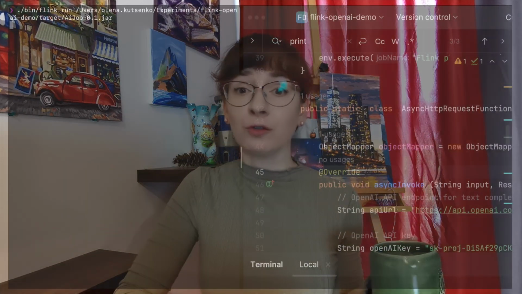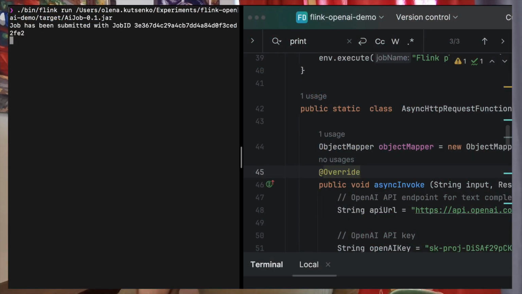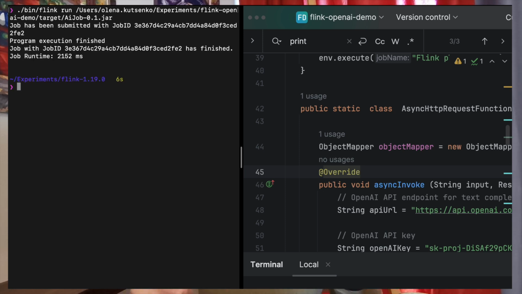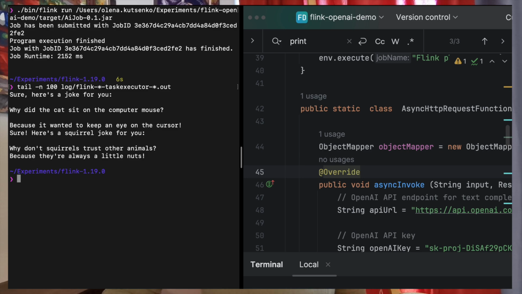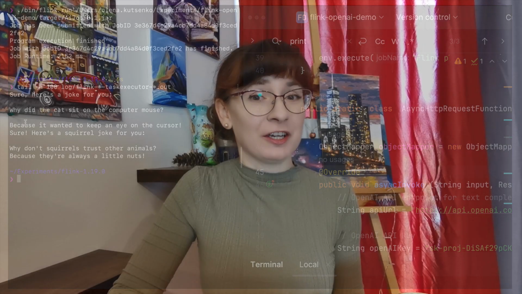Hello, my name is Olena, and in this video I would like to show you how to process streaming data with Apache Flink and a large language model. In my case, it will be GPT 3.5 Turbo from OpenAI. We'll package our program into a jar file and submit it through the command line interface into Apache Flink.